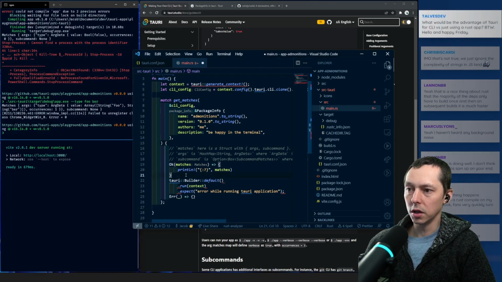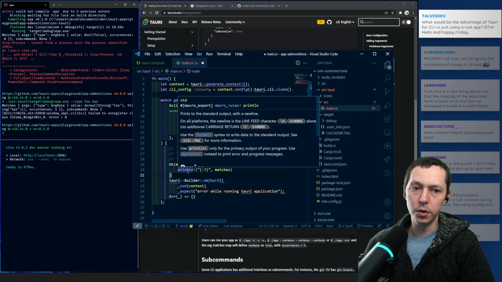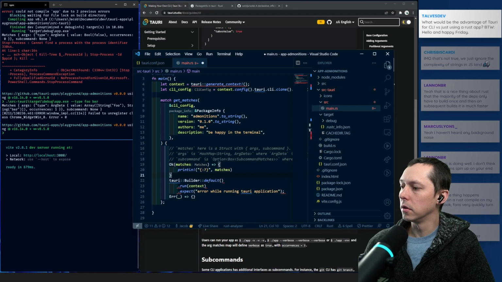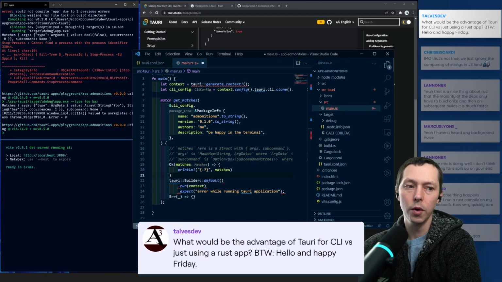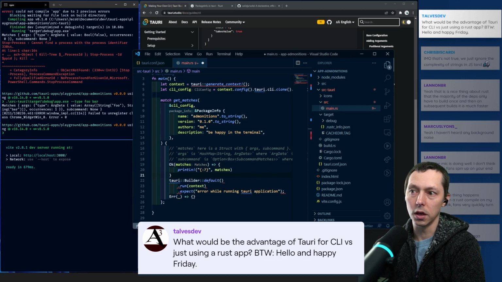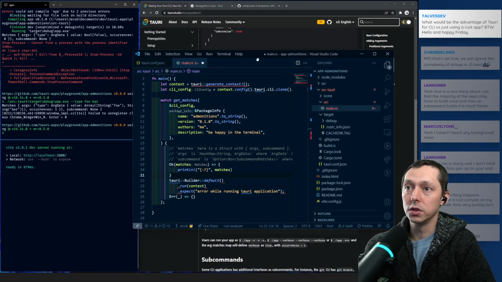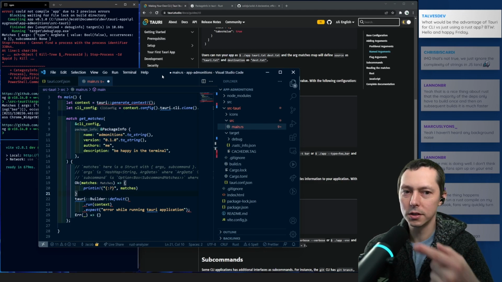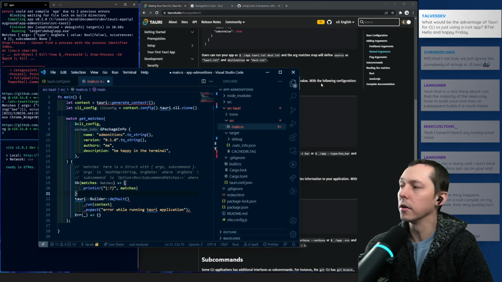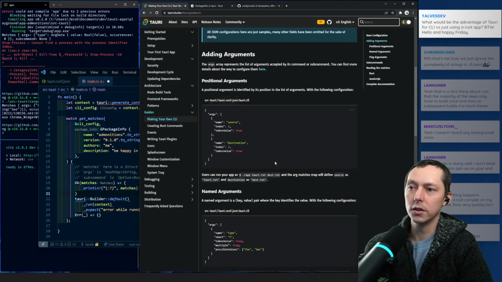So what would be the advantage of Tauri for CLI versus just using a Rust app? And I think that, so this is the first chance that I've had to dig into. No, it went away. That was a good timeout. Why didn't it do that before? What did I do last time?